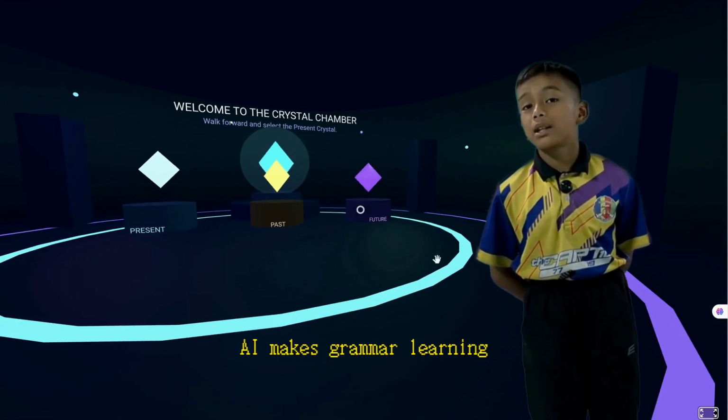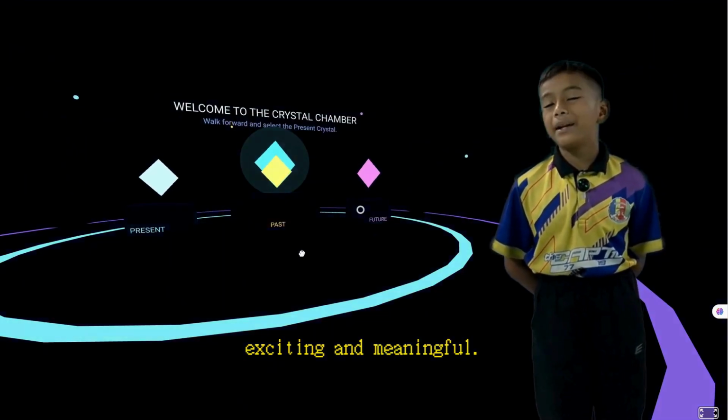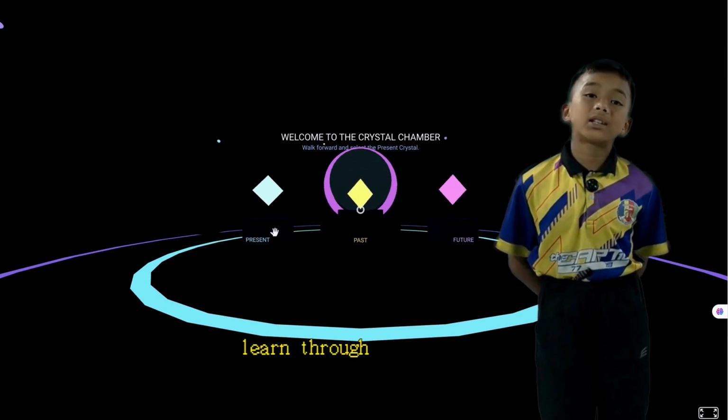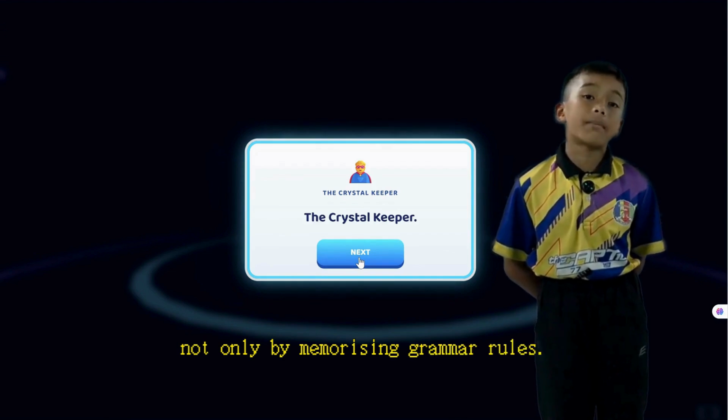TimeCraft AI makes grammar learning more interactive, exciting, and meaningful. Pupils learn through exploration and experience, not only by memorizing grammar rules.